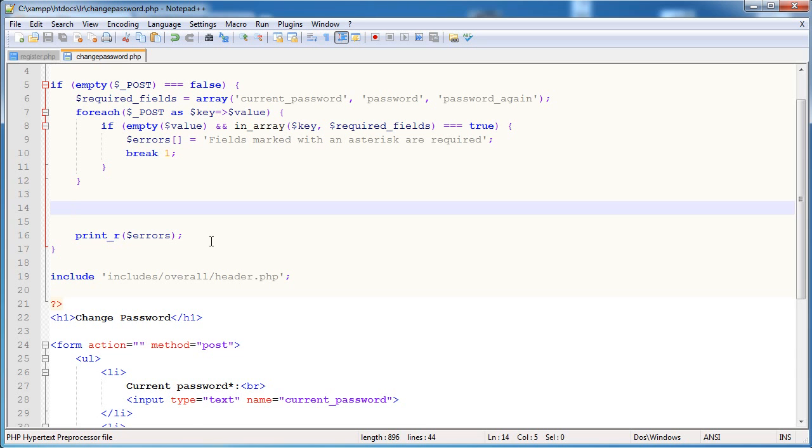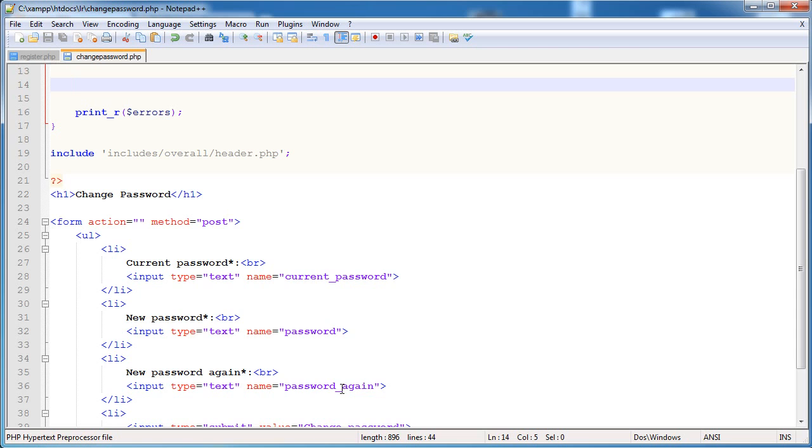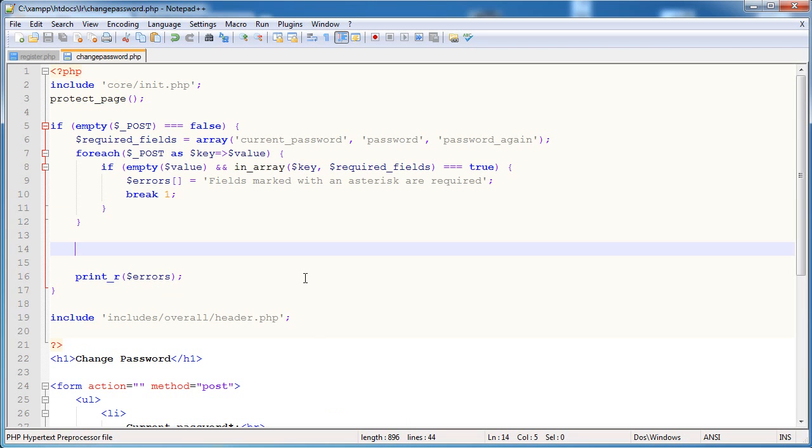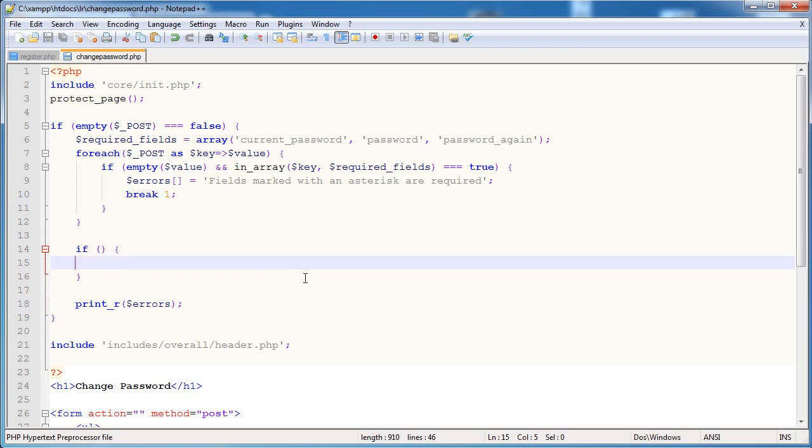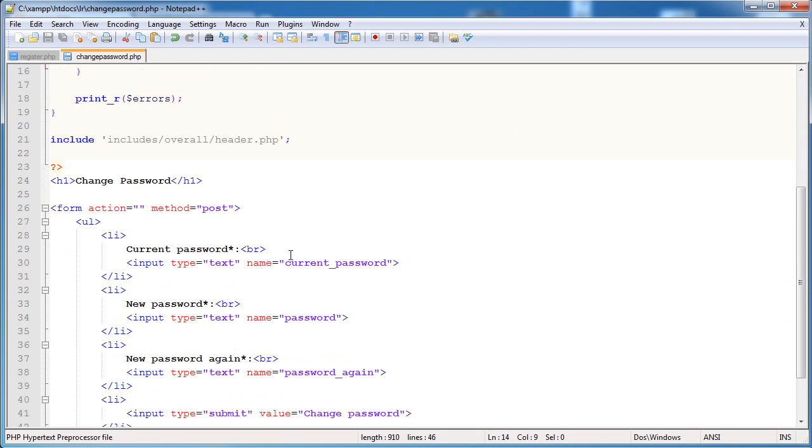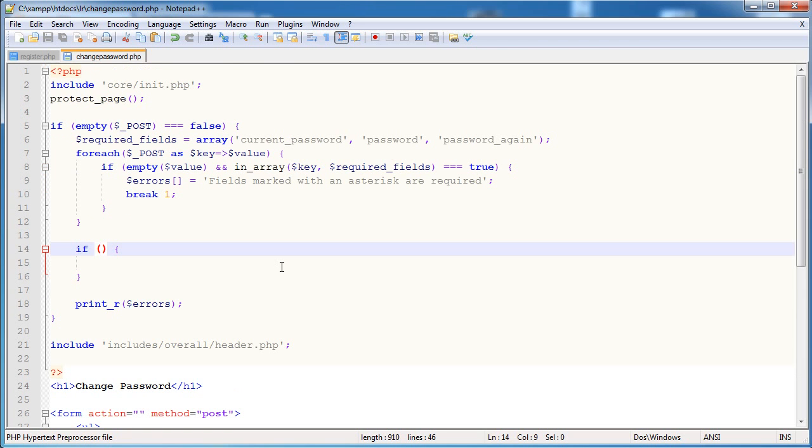So we first of all now want to make sure that the password and the password again match. Okay, we obviously want to check, actually, yeah, we'll probably do whether the current password is correct. So let's go ahead and do that. Now we need to check whether the current password that the user's entered matches the current password that they're actually using. So where do we get this data from?